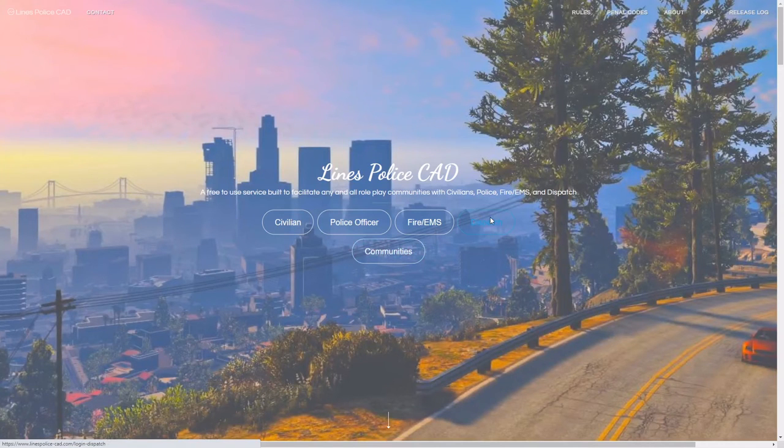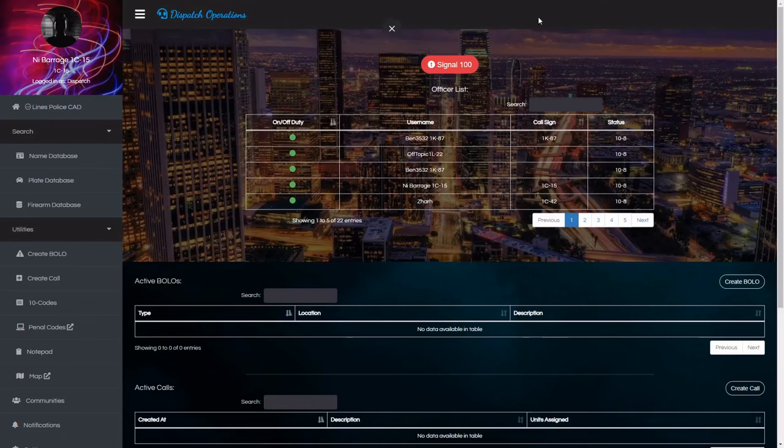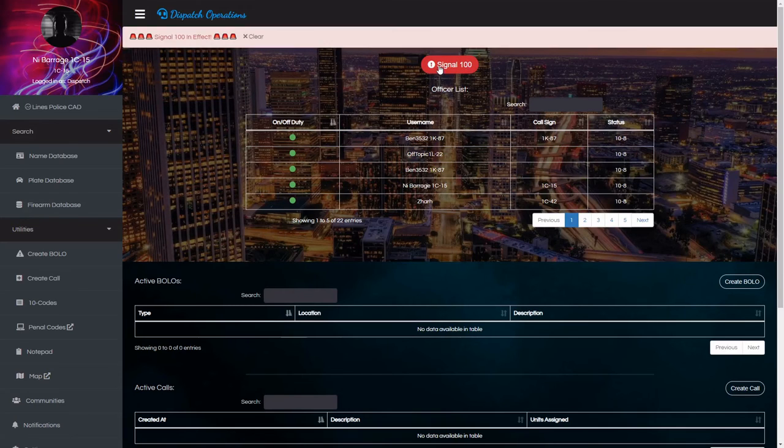Over here we have the dispatch portal, which is quite a bit complicated, as you'll see. This is all of our units, which are apparently 10.8, but they're not actually because they're not on RP. I'm just going to cover this button right here. If you click on it, you'll hear a little two tones there, which basically means signal 100 is in effect, which means only priority radio traffic should be coming over.